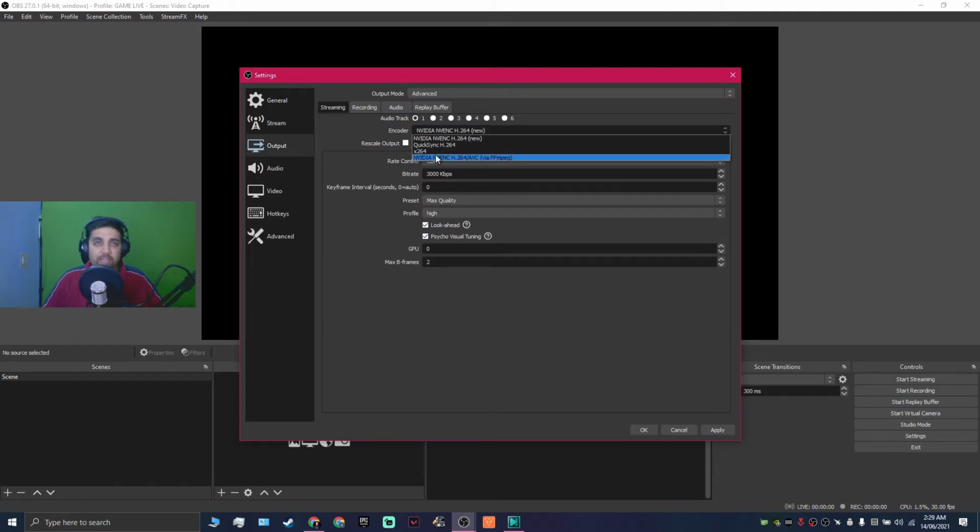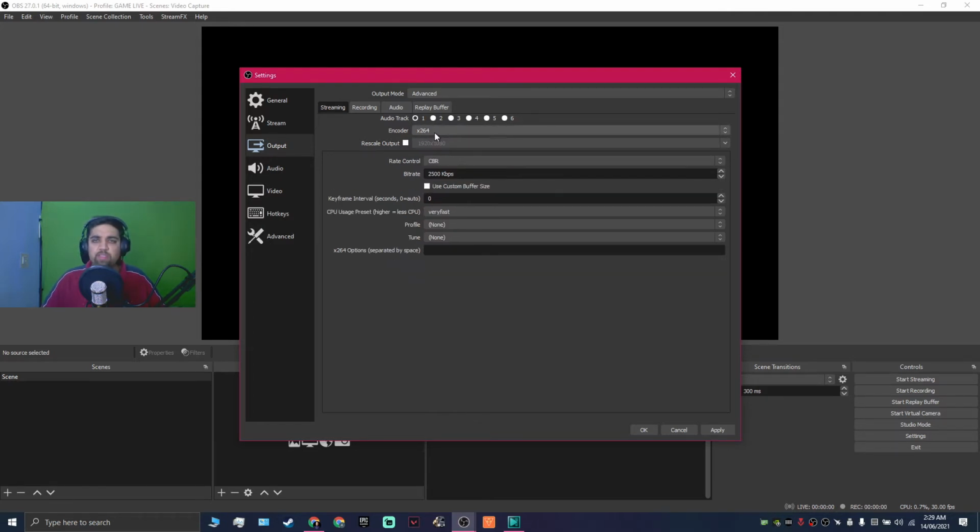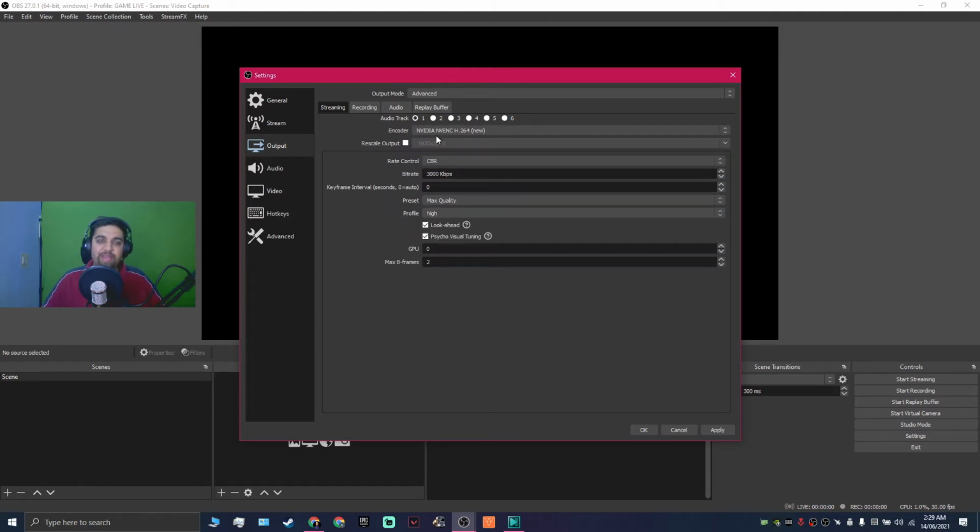If you don't have the NVIDIA NVENC option, this means that your computer does not have a dedicated graphics card. You can still use the x264 option here. This is going to put a lot of load on your CPU, but you can still stream. Next, we are going to set the rate control. This value completely depends on the network speed that you currently have. So if you have a really high speed network, you can set it up to 6000 kbps. Or with a slow speed network, you can go as low as 2000 kbps.